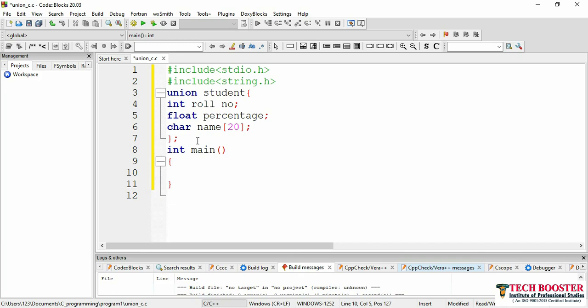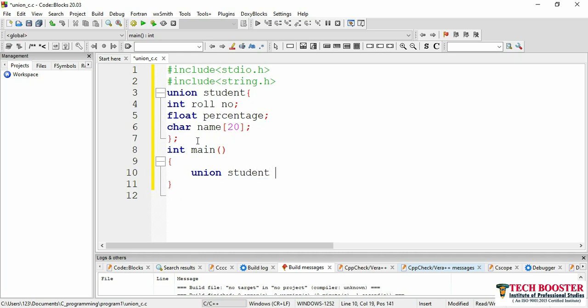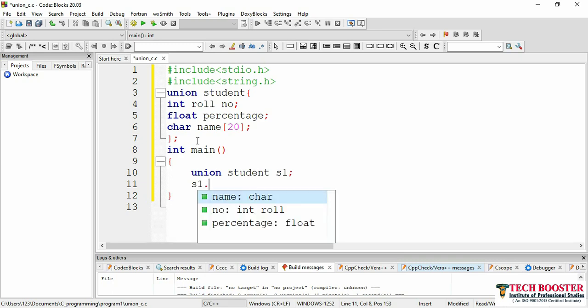Okay, so you need to start with your union keyword, then the name of your data type, student, and then you need to name a variable, as we have seen in our structure video. So this s1 is my variable. Now, in order to call your members, you need to name this variable, and then use this dot operator, the member operator, and once you press this dot you will have all your members.